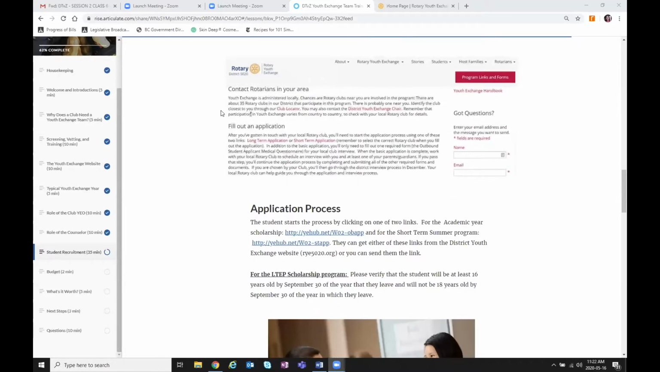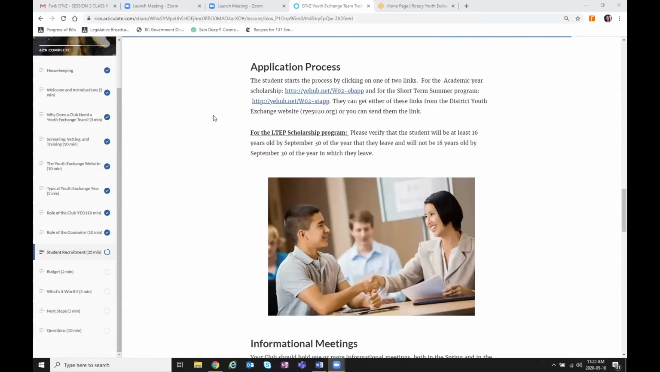So they just go to the website and click on long-term or short-term application, and that starts the process. When that happens, these links go to their website, our website, and then they get sent the information back. And it also alerts us that are looking in the YEA, the Youth Exchange Administrative Hub, that people are interested.